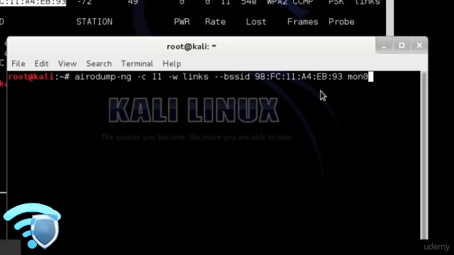To do this, we use the following command: airodump-ng -c channel number -w our file name --bssid BSSID of access point mon0. This is how it looks for me. The -w syntax is telling airodump-ng to write a file to the drive. It can be given any name.